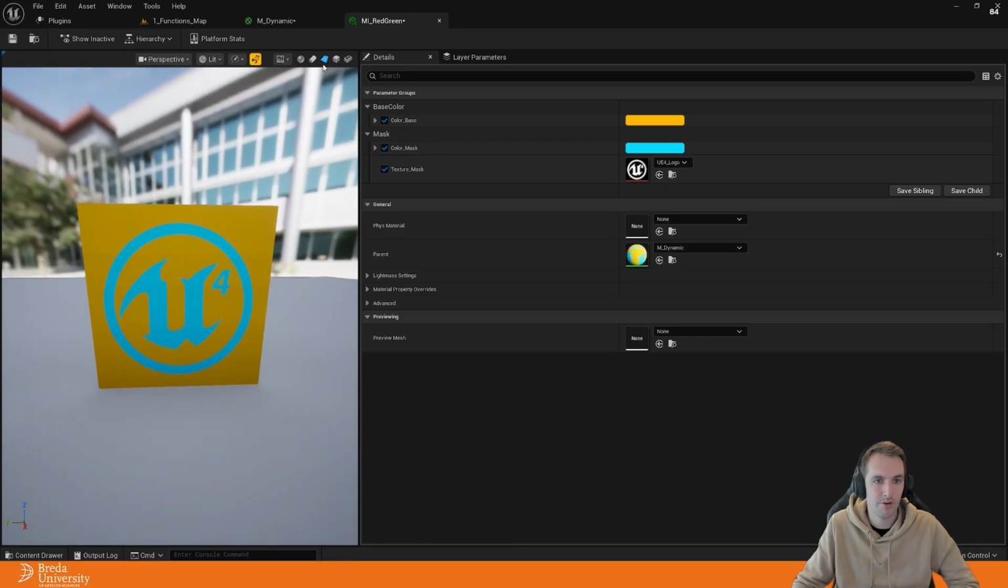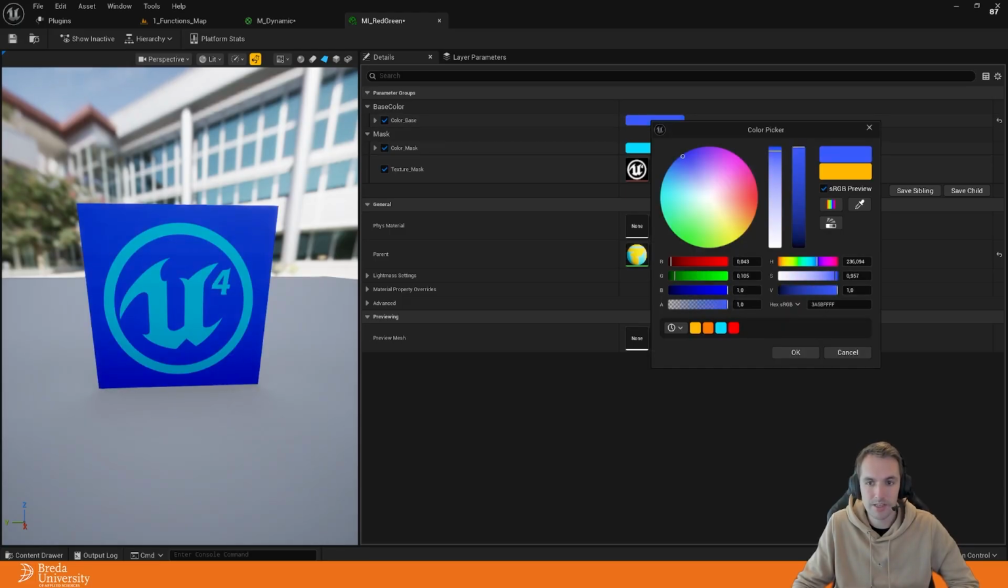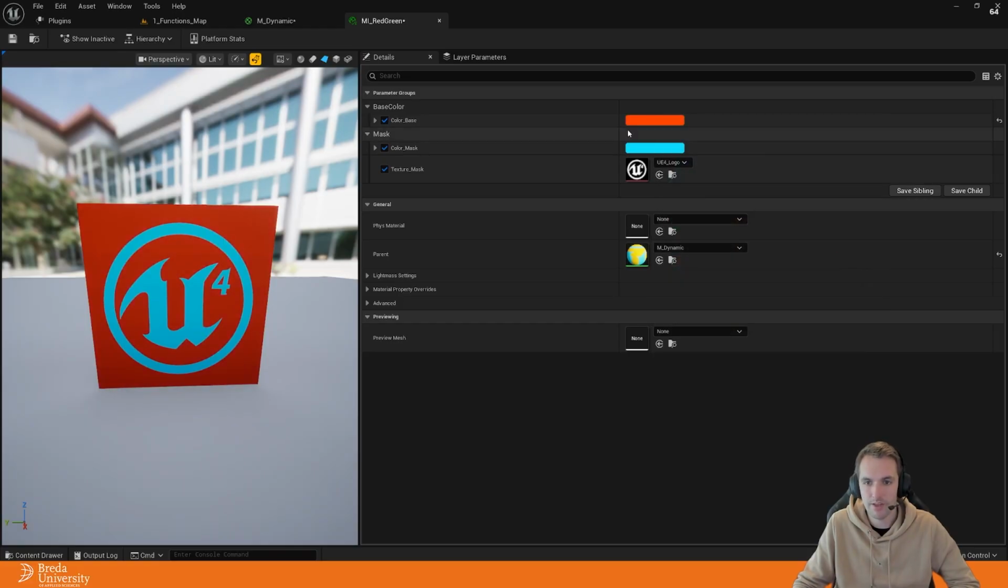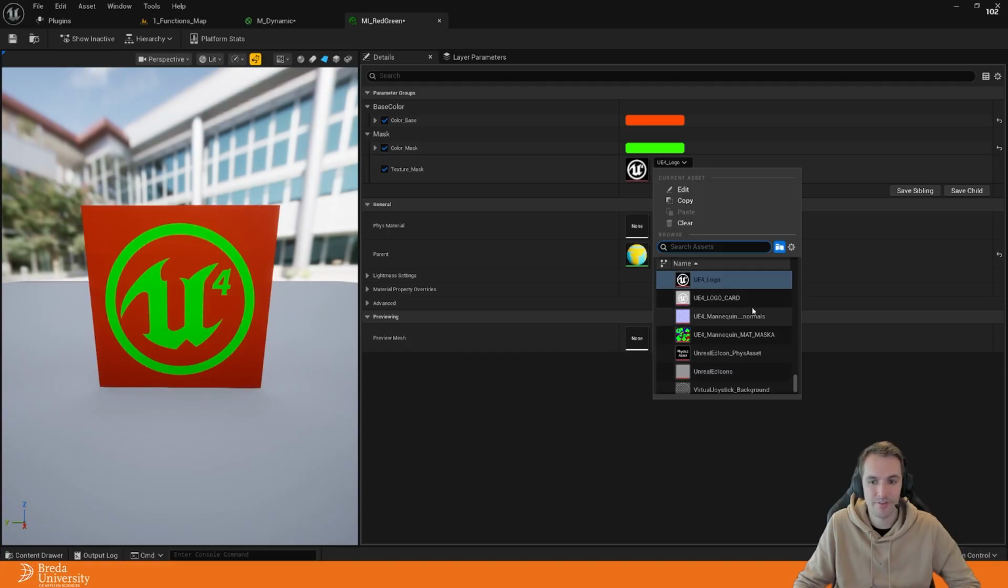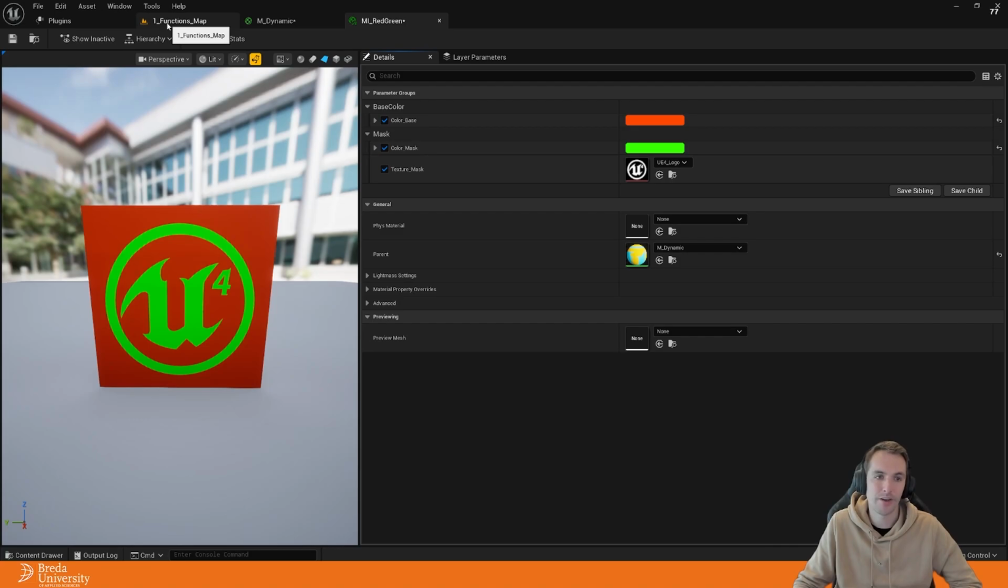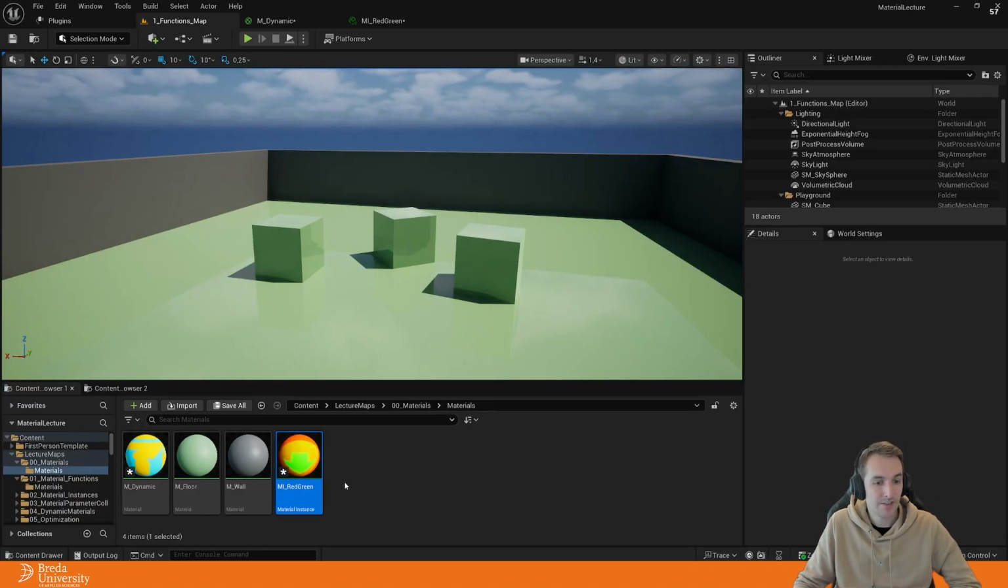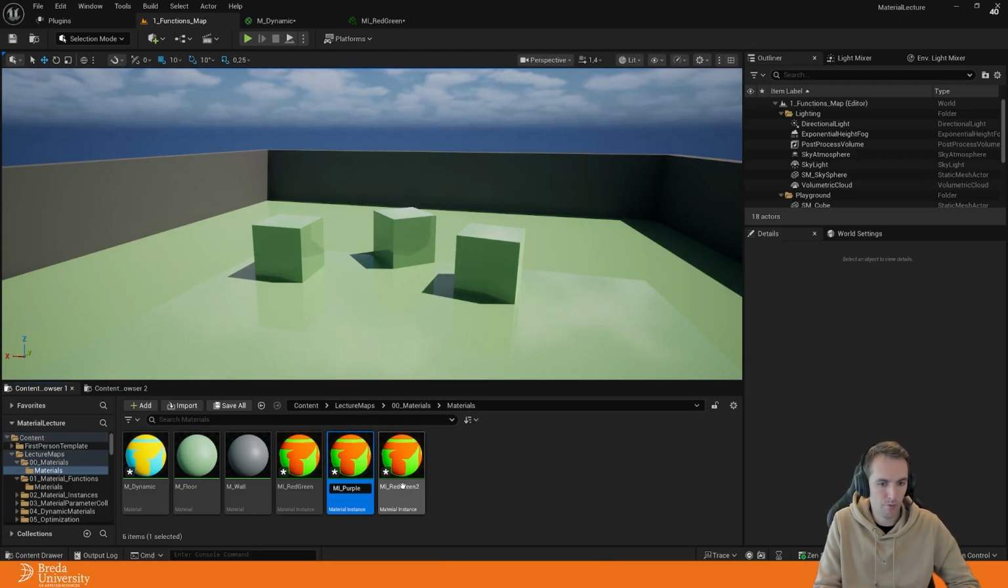So now previewing it on a plane, similar to how I would do that in a material, I can now completely change up the color very quickly and say, what did we call this? Red, and the other color will go with green. And if we wanted to, we could select a different texture for the logo as well, but I'm going to keep that on the UE4 logo for now because of nostalgia. The nice thing is that we can duplicate this and duplicate it again. And let's go with purple, yellow, and blue and orange.